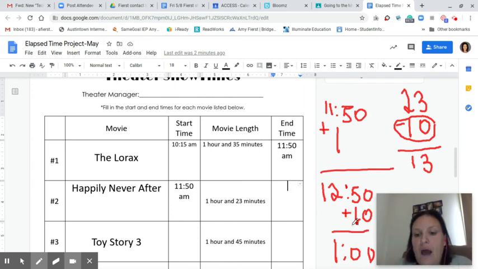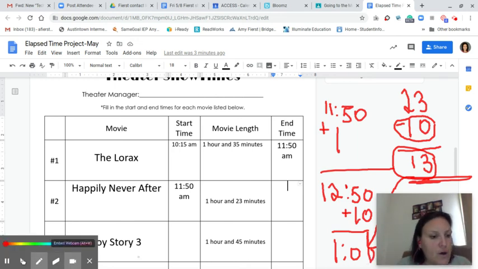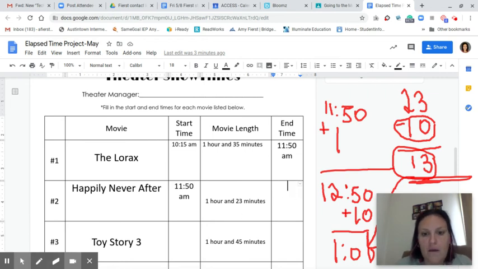Okay, now we look back at this and it's 1 o'clock. I have 13 minutes left over, right? If I take these 13 minutes and add them to 1 o'clock, 1 o'clock plus 13 minutes is 1:13. So I'm going to put 1:13. Now, is it AM or PM?